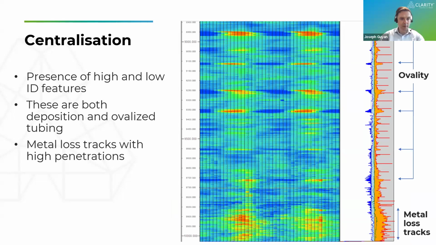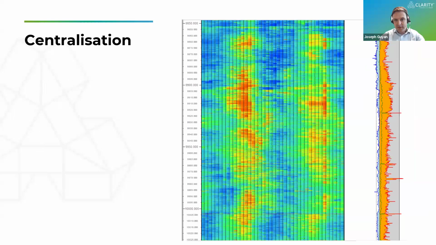Okay, yep, can do. So we've got some deformation at the top, and what we're hoping, well, I say hoping, what we're presuming to see is metal loss at the bottom. So let's have a look. So we've zoomed all the way in now to something like 170 or 150 feet on the screen. So we're getting a lot more data.